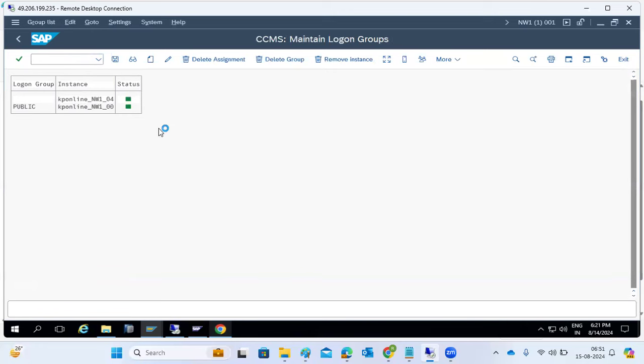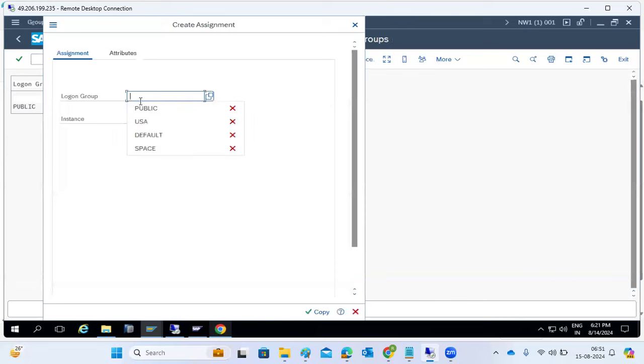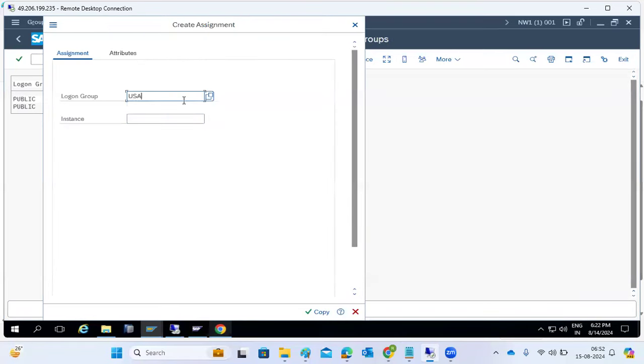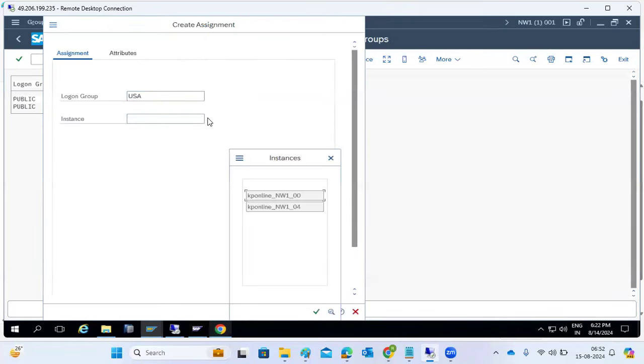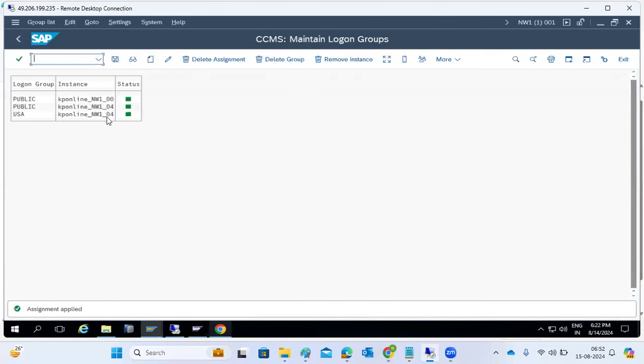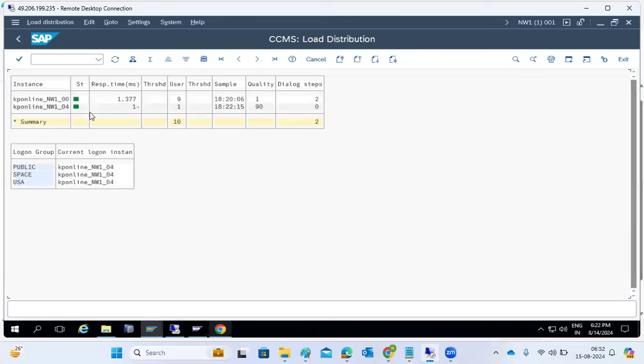Here I will create the public group. That public group, I will assign to the one more application server here. Then I can create a USA group. Suppose the USA people want to log in only to the 04 application server. They don't want to use the 00 application server, only 04. So you can restrict it like that. You can restrict the instances here.